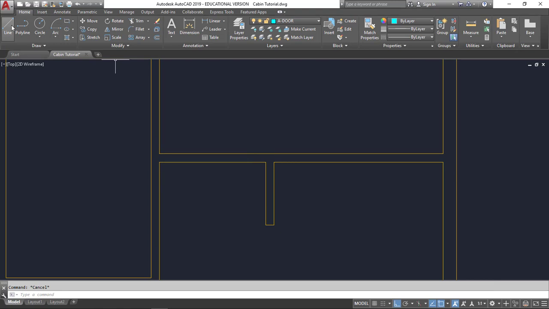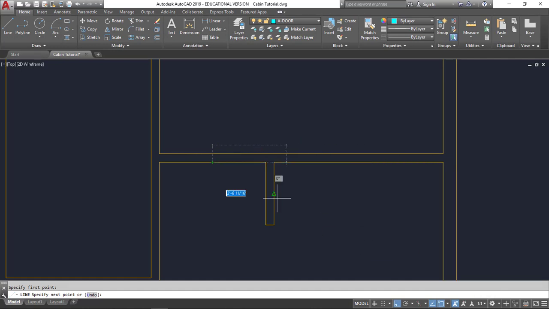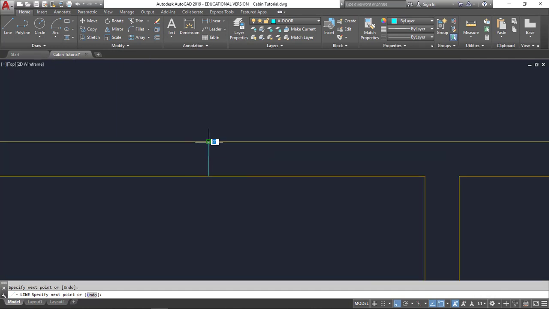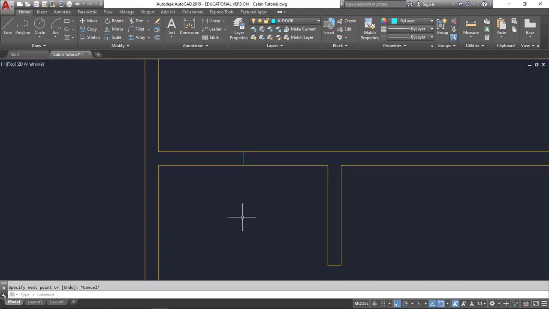So let me go to my line command, and I'm going to draw a line. You see it wants to snap to the edge. So I need to go back and turn on perpendicular. And that should grab that spot. I'm going to make this door 2 foot 8, so I'm going to offset it 1 foot 4 on both sides. So click here, move to the right, click here, move to the left.